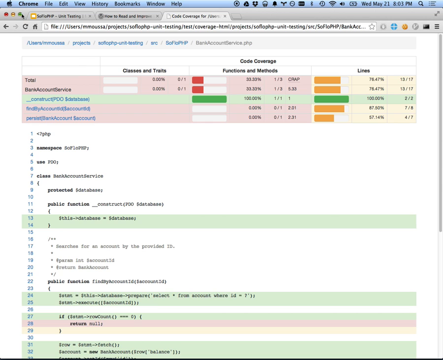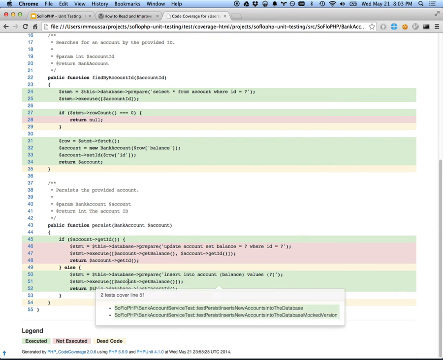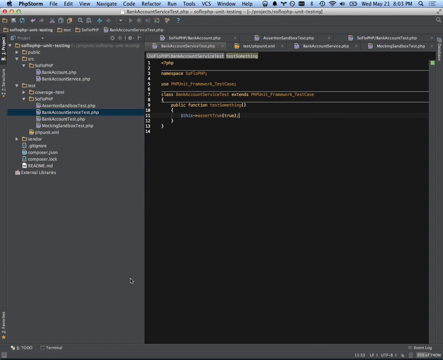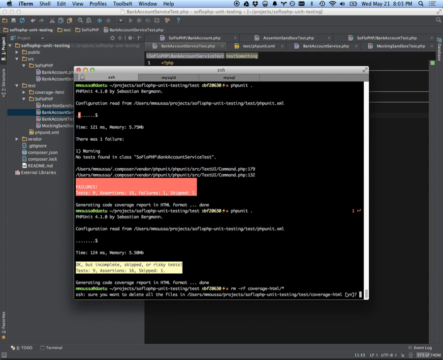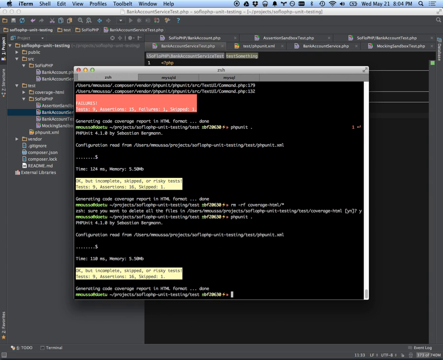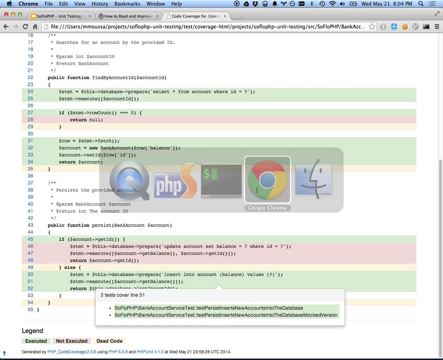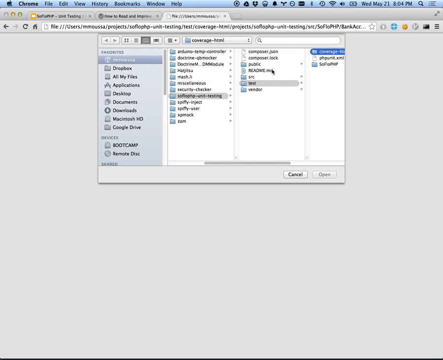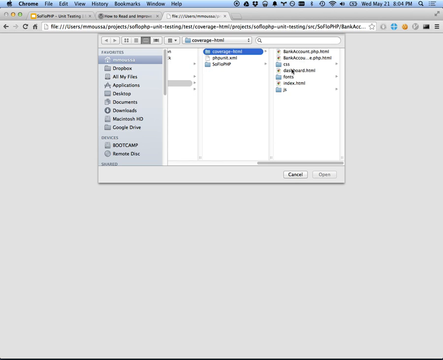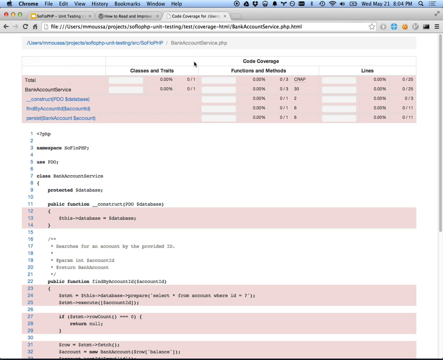So now, I don't know why it's not generating coverage for that now. Might be the phpunit.xml. Just pass it through the command line. Oh, I see what happened. It generated it. The path is different now.